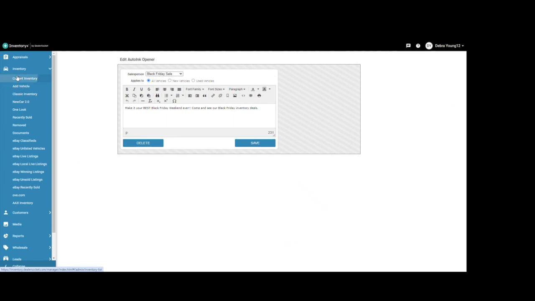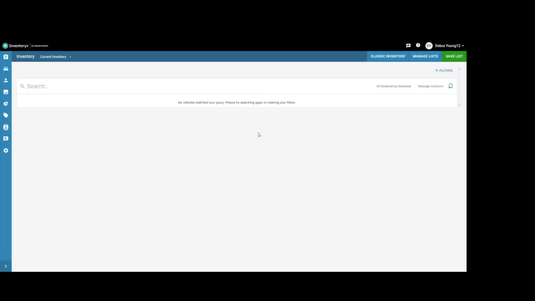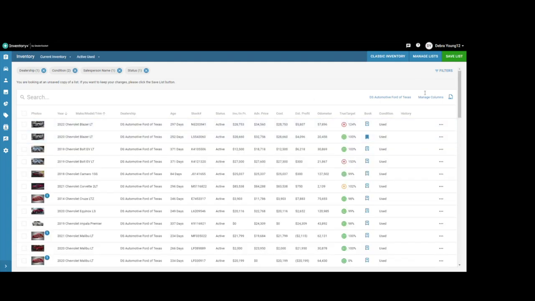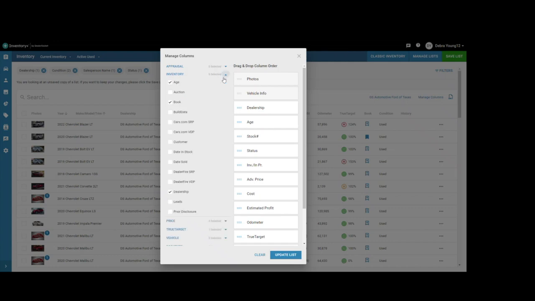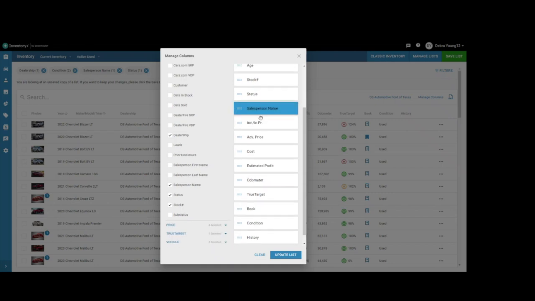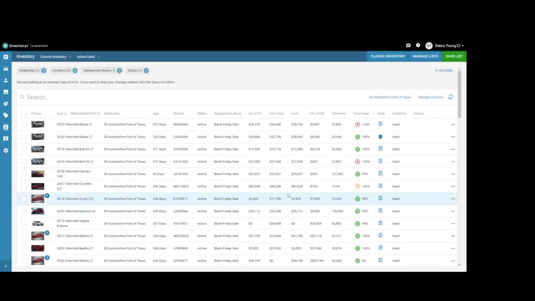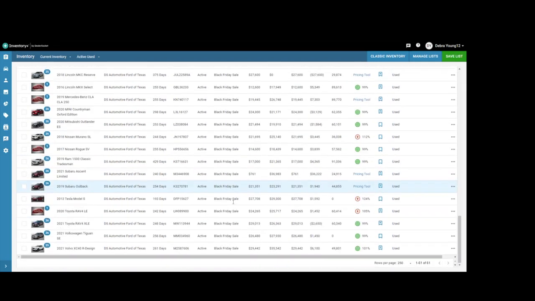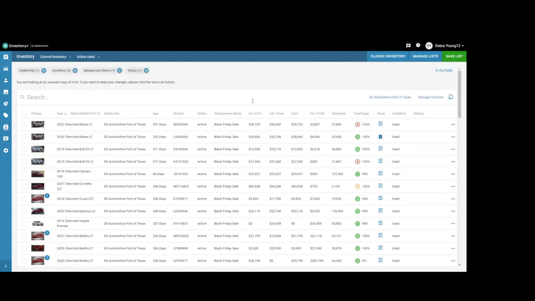So we're going to go back to our current inventory. Now remember, we have a tag for the Black Friday salesperson in there. Okay. And can I see that these vehicles are all tagged that in my columns? Yep. Absolutely. All right. We'll find that under inventory. You can see salesperson name. Yep. Move it up. I like to drop it up next to status myself, but you can put it wherever you want. Absolutely. You can see these are all the ones I tagged. So my sale's over. All right.